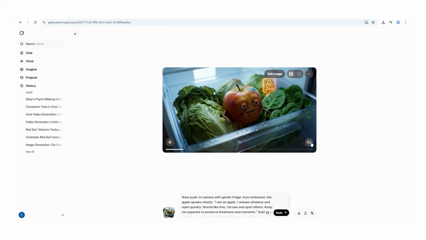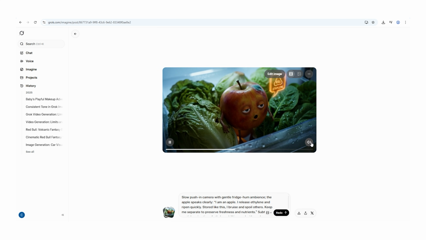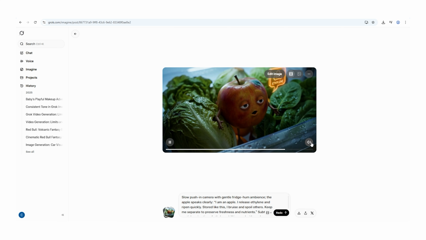I release ethylene and ripen quickly. Stored like this, I bruise and spoil others. Keep me separate to preserve freshness and nutrients.